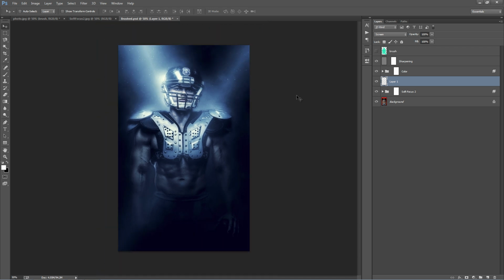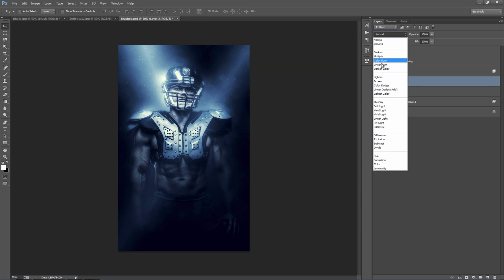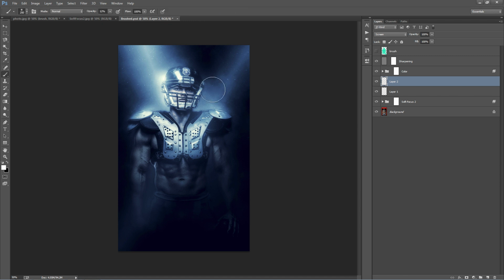And now what I might do is create another hot spot of light up the top here. So I'm going to create another layer. I'm going to set it to screen again. I'm just going to brush a hot spot up here. So play around with creating those layers, set the blend mode to screen.